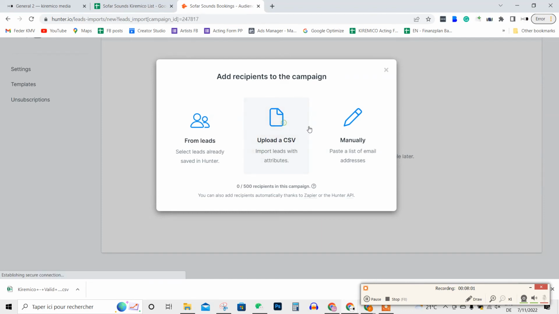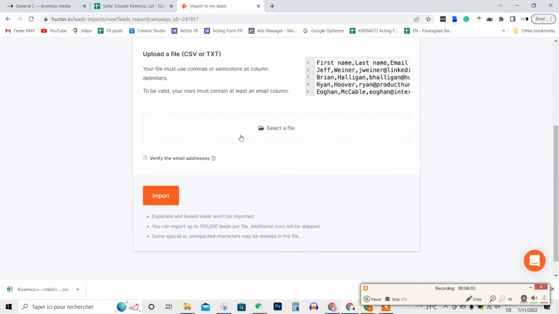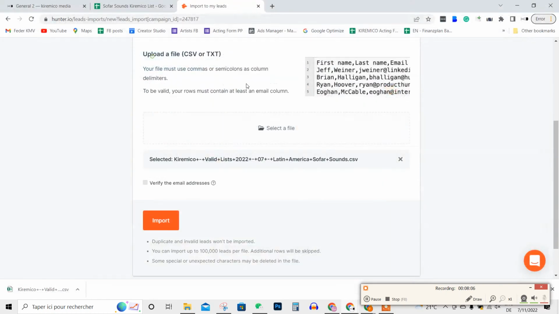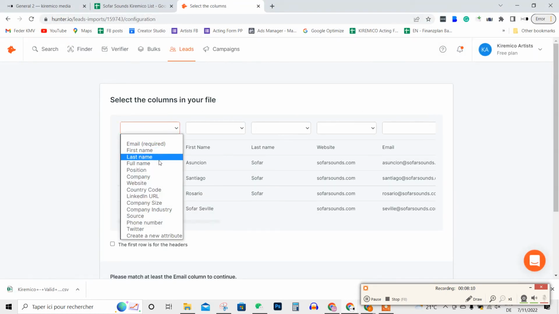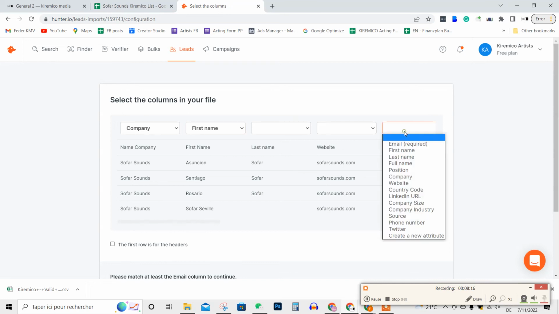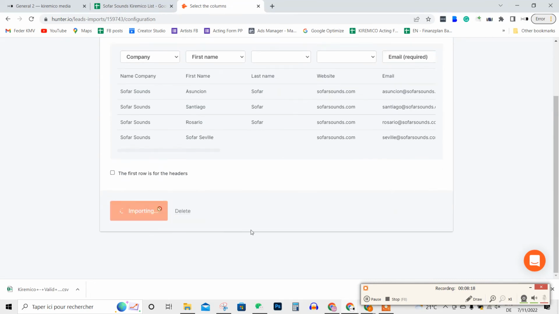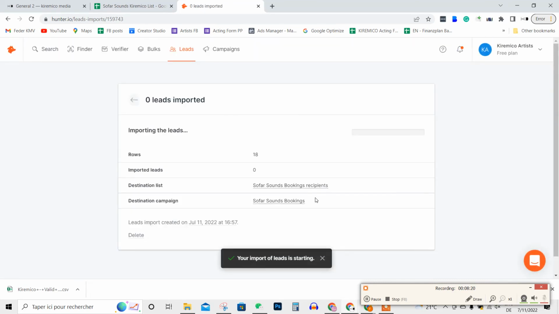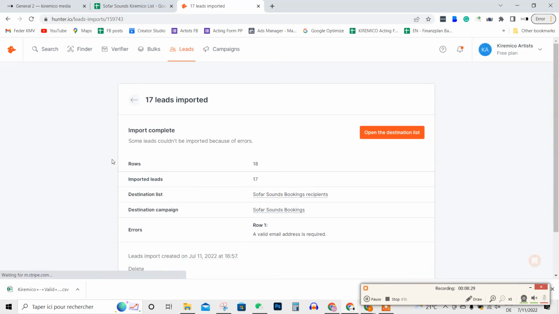So you upload a CSV, you select the file, so for Sounds, start the import, name of the company, company name, first name, and then the email. There we go. Now it's importing the leads. Remember before it was just, there we go.